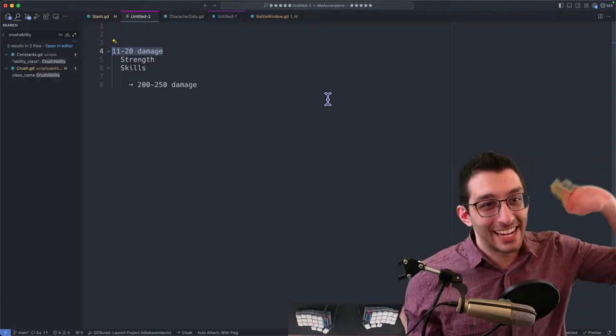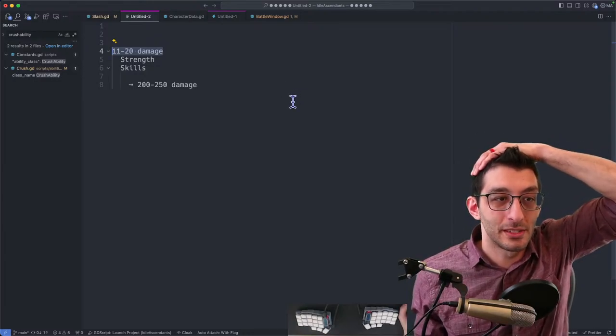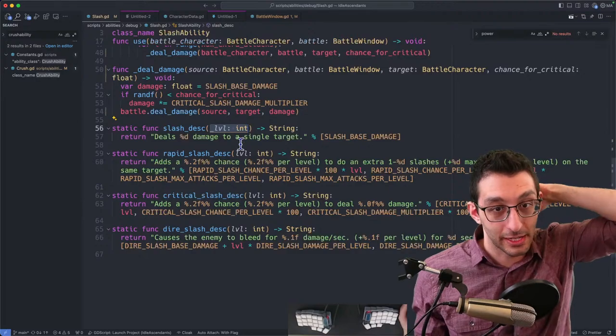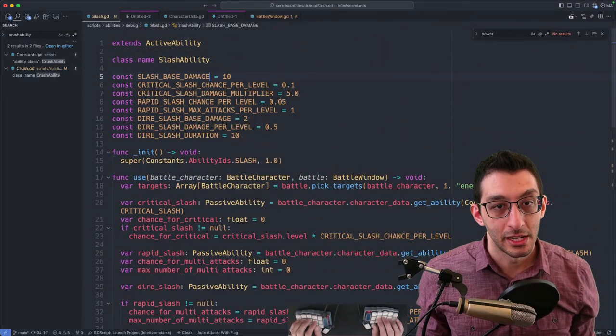But I'm solving a couple of problems there. I think how we display this in tooltips is not really the issue I should be solving. I think just figuring out how damage works. So yeah, base damage I think is always going to be a multiplier. And in this case, we'll say that it's 1.0.